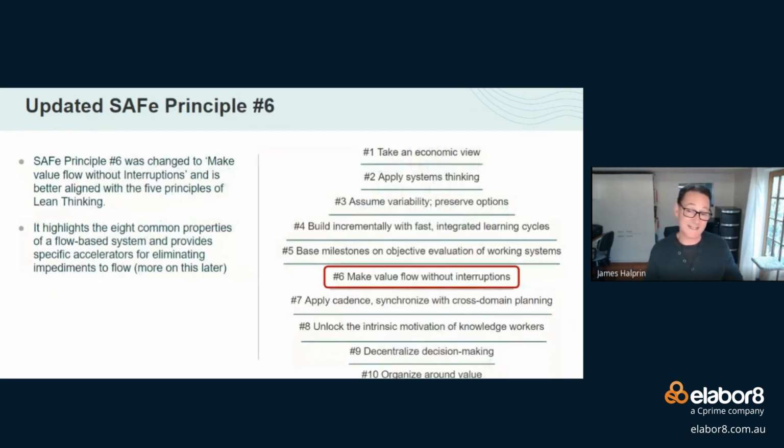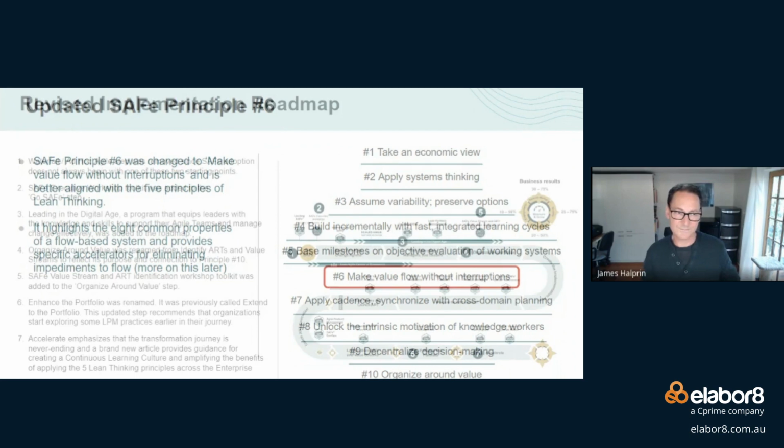SAFe principle number 6 has changed, or more specifically, it's been enhanced. Principle number 6 was always about flow. It was kind of awkwardly named before. The name was a literal description of 3 flow enablers, which we'll talk a little bit more about later. But now they've made it a lot clearer. The idea of principle 6 is to make value flow without interruptions. And that is ultimately what it's about.